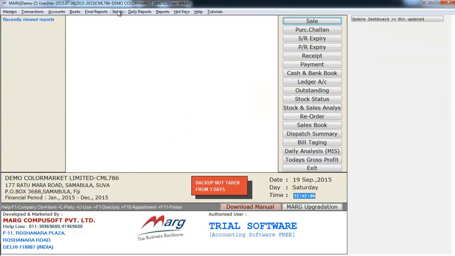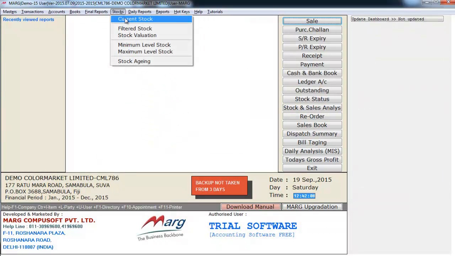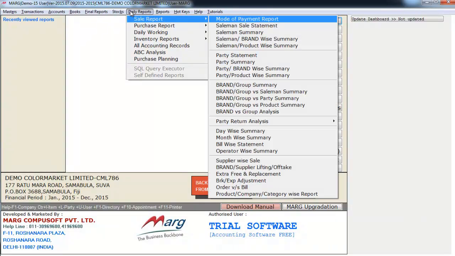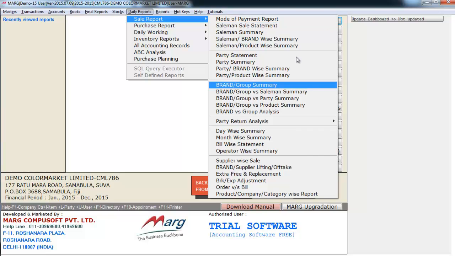After this, in the stocks menu, you have current stock, filtered stock, stock valuation. All the reports related to stock are available. After this is daily reports. Here you can view the sale report day-wise, like mode of payment. If you deal in multiple modes of payment, meaning you receive payment in cash or through check, you can view the mode of payment report from here. So here all the sale reports are available.